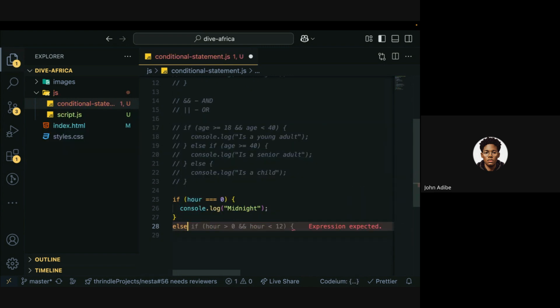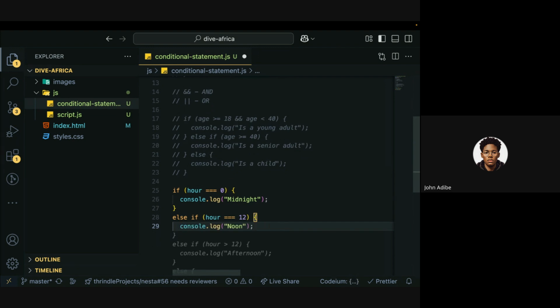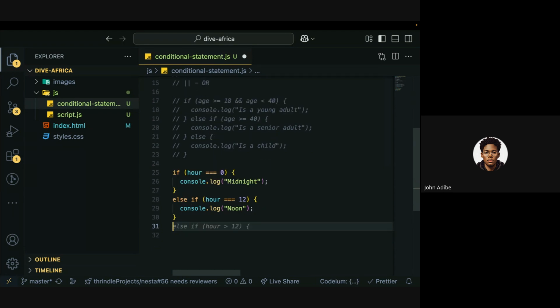Else if hour equals 12, this is 12 p.m. Console log noon. So when the hour equals 12, I want to get noon. Then I want to have another else if again. Else if hour is greater than 12.